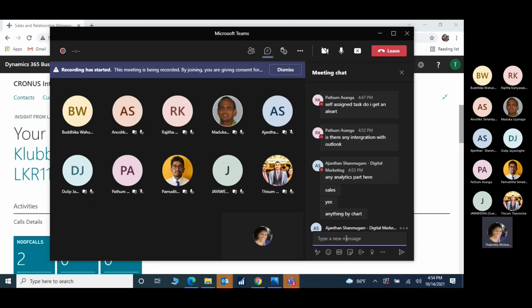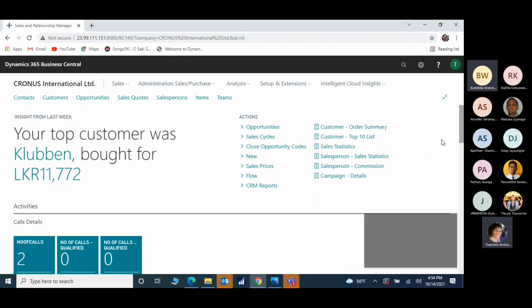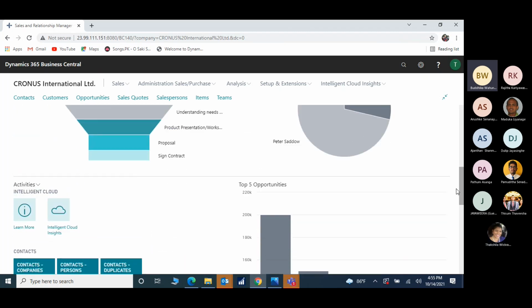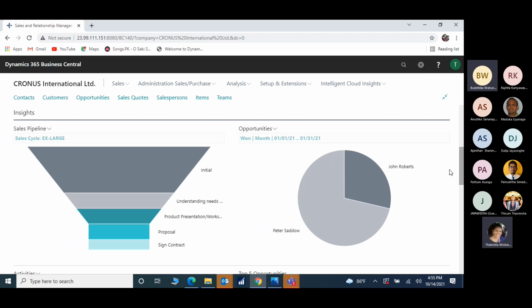You have to make sure of certain points, anything by chart. So Ajanta, you can unmute yourself and raise the question verbally. Yeah, charts are there here. I think so. This is our funnel. The sales funnel is there, right?